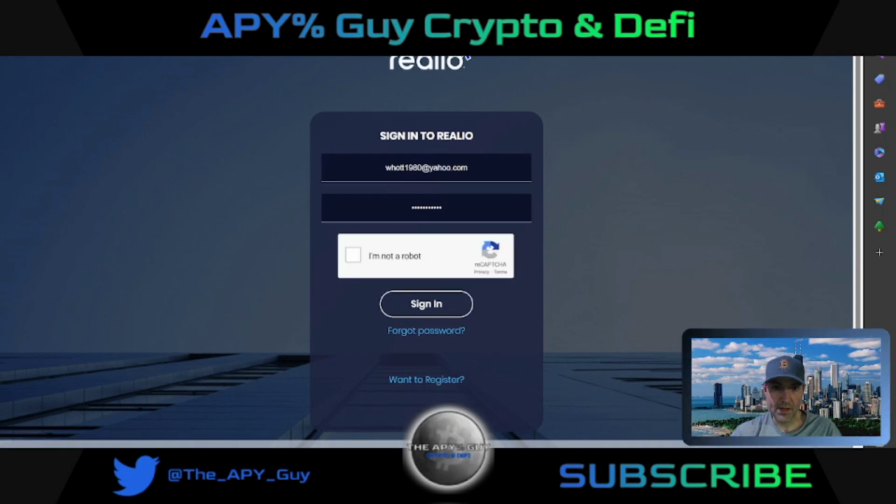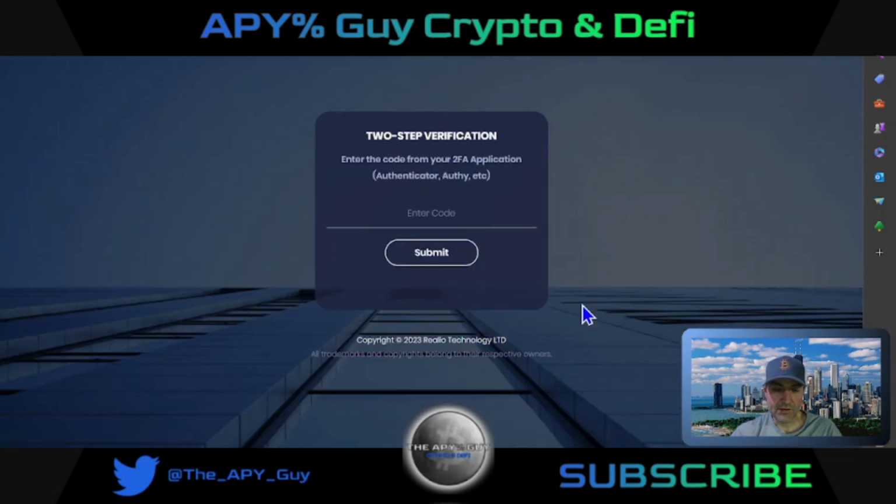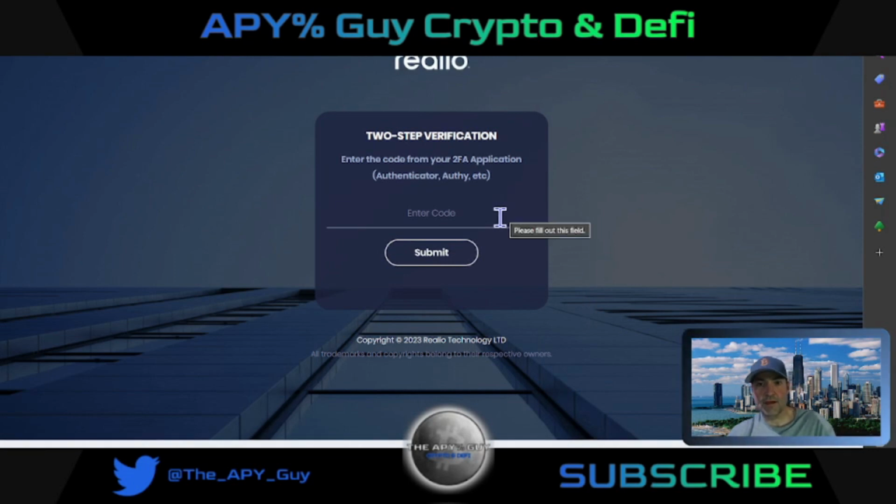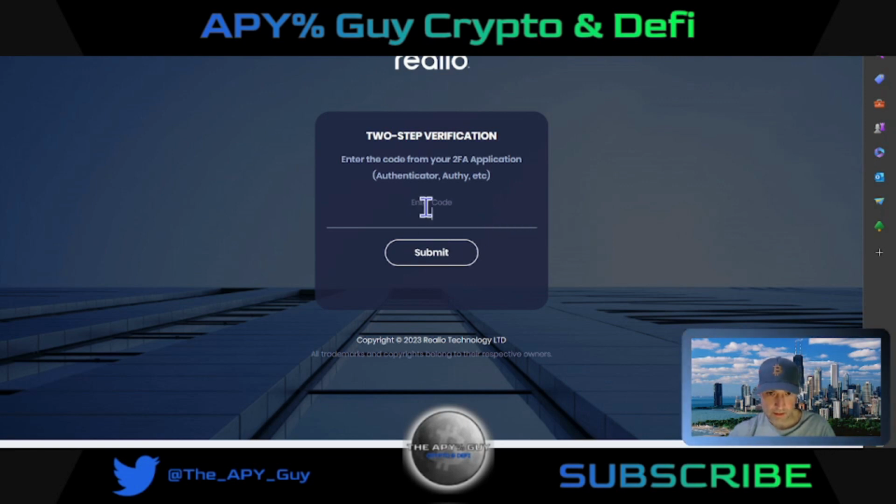So you come to this page, it's going to ask you if you want to register or if you want to sign in. If you are not registered, obviously you need to register. If you are already registered, you just sign in. And then you have to go through the 2FA code. So I got to look on my phone to get the 2FA. Then submit it.